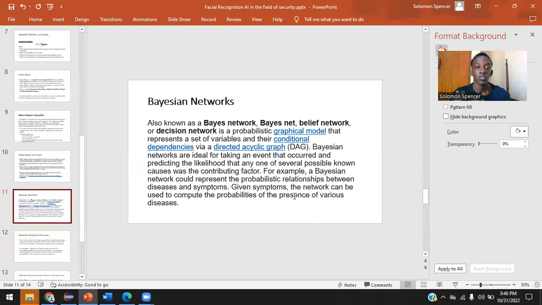So Bayesian networks, also known as Bayes nets, belief networks, or decision networks, are a probabilistic graphical model that represents sets of variables and their conditional dependencies. Basically, these are graphs. They help when you're trying to predict the likelihood of any one of the possible known causes. Let me repeat this. Bayesian networks are ideal for taking an event that occurred and predicting the likelihood that any one of several known causes was the contributing factor.